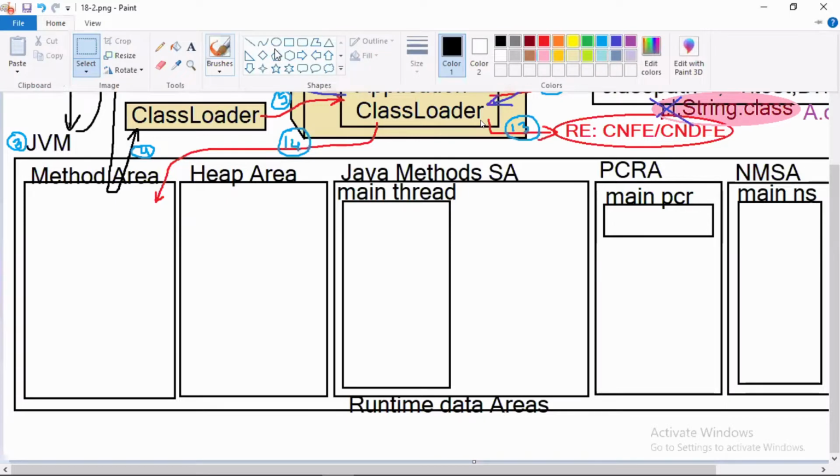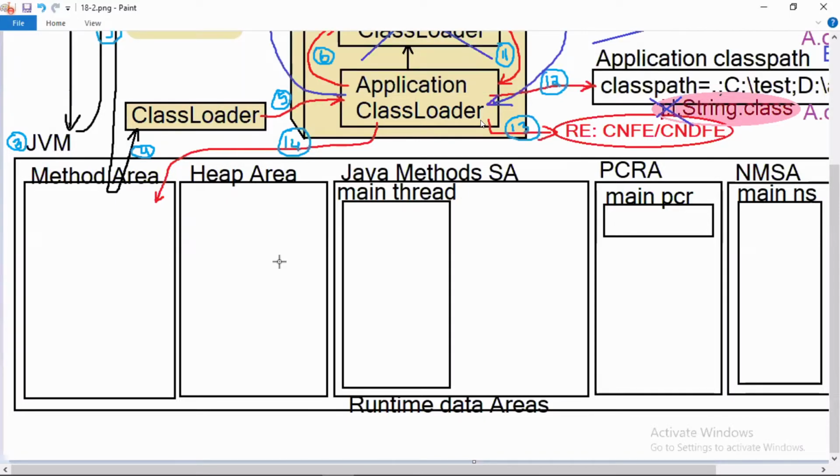I want to store student data: student class and student instance. I want to store employee object data: class Employee, Employee data. I want to store bank account: class BankAccount, new BankAccount. Similarly, I want to store class bytecode inside the JVM.